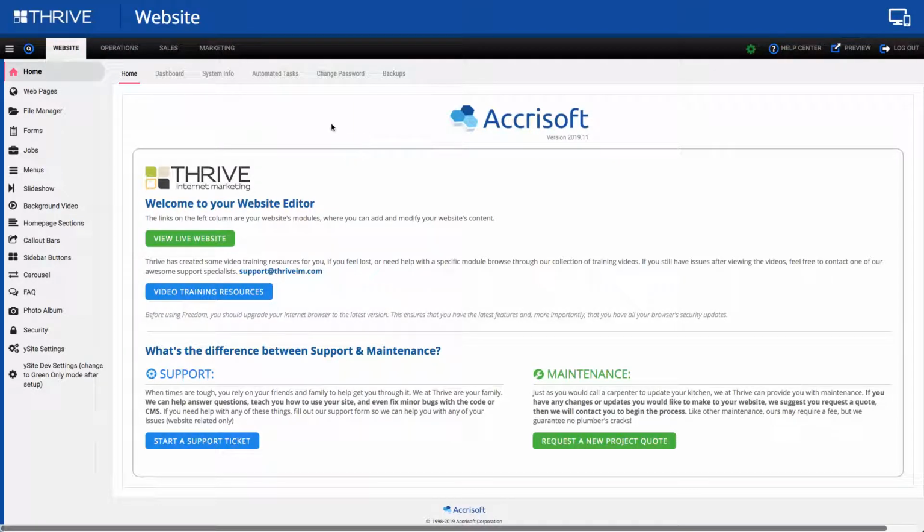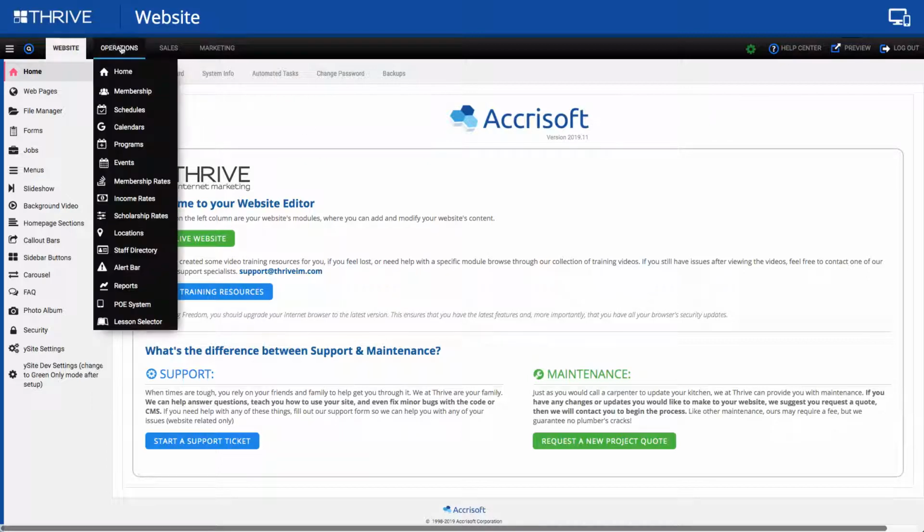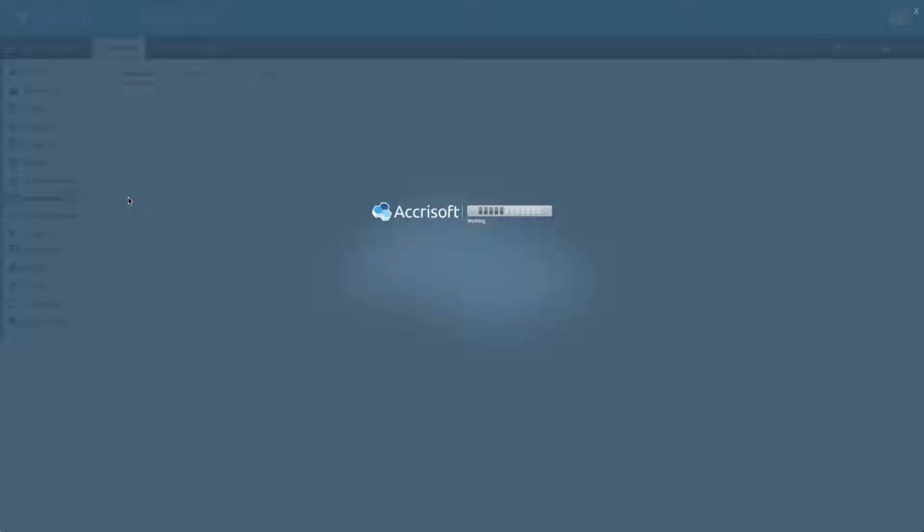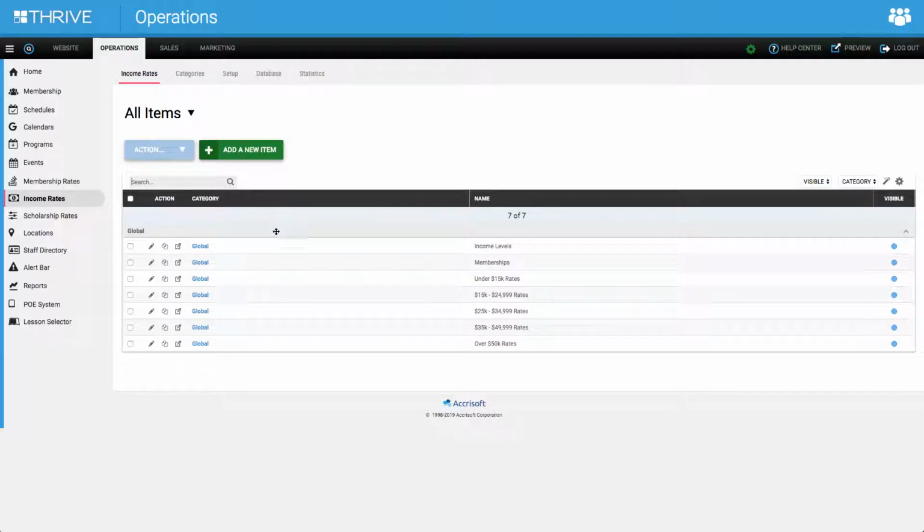Hi, today we're going to be talking about the income rates module. This is going to be underneath the operations tab, right here, labeled income rates. This module is going to allow you to control your rates for your different membership packages if your YMCA has more of an income-based rate system.